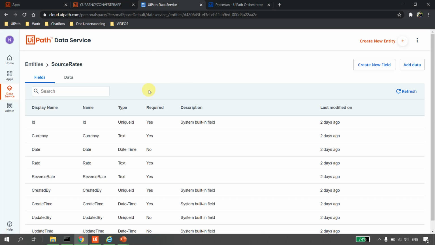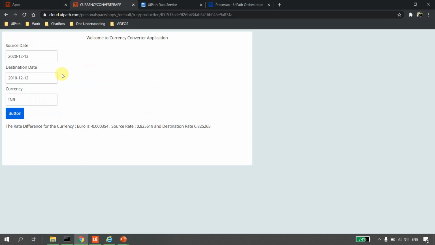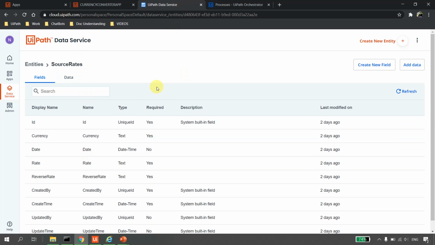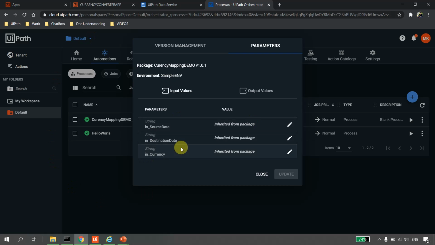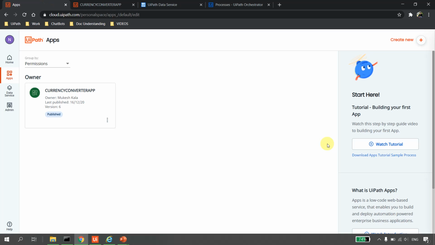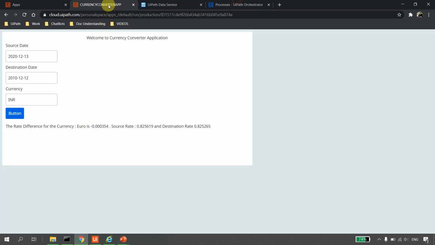And how exactly are these things mapped? We have created an app, we fill in the data, we click on the button. Whenever this button is clicked, it triggers a process in UiPath Orchestrator. It gets the input from the UiPath app, evaluates everything with the help of Assistant, scrapes the data from this website, and puts the data in the Data Service. Once the data is put in the Data Service, the control comes back to this process. It evaluates the output, and once the output is available, it is given back to the app. Okay, so this is all about the integration of UiPath Apps, UiPath Data Service, and UiPath Orchestrator.